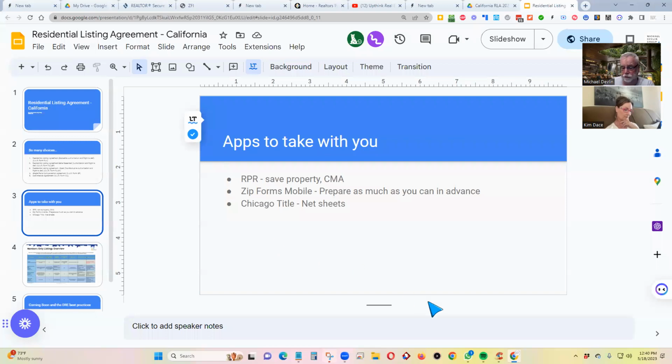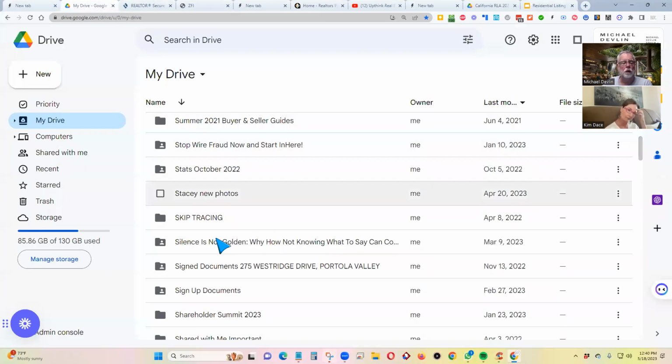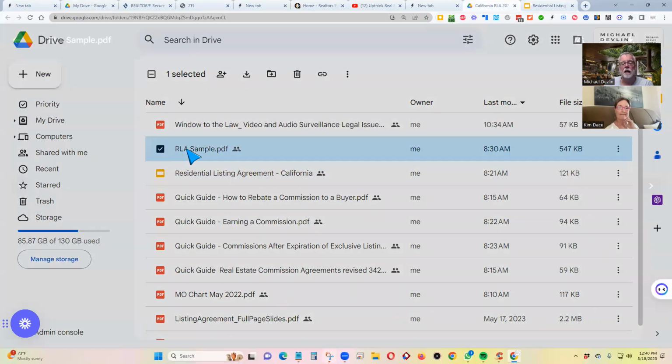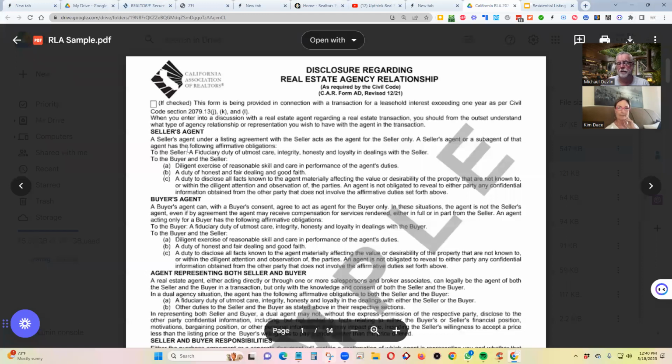Now, the other things we're going to get to later. All right. So cool. Let me see if I can go back to finding it. Let's take a look at the residential listing agreement sample, right? Which you've been given a copy of.